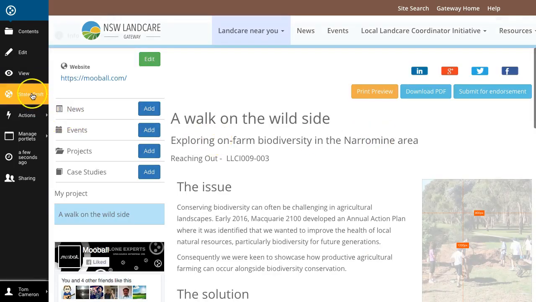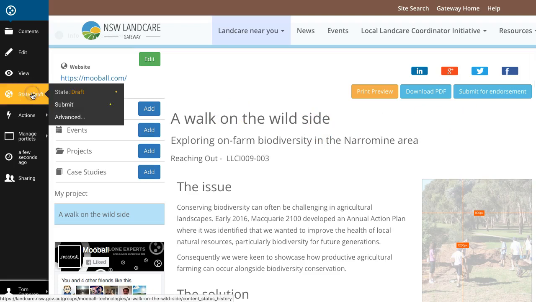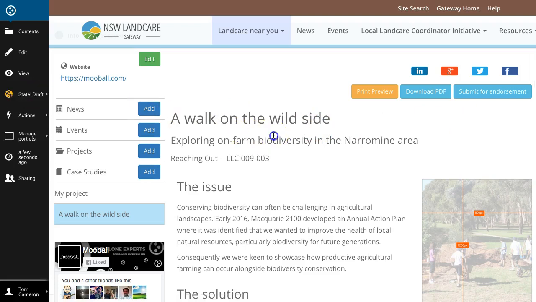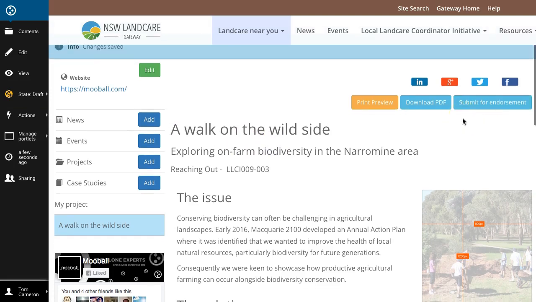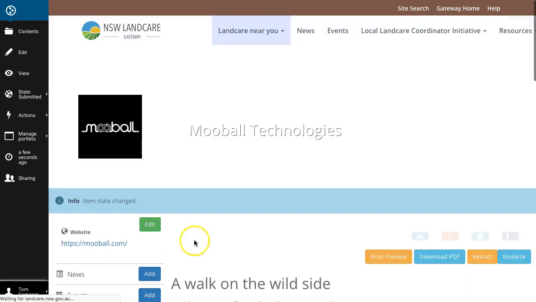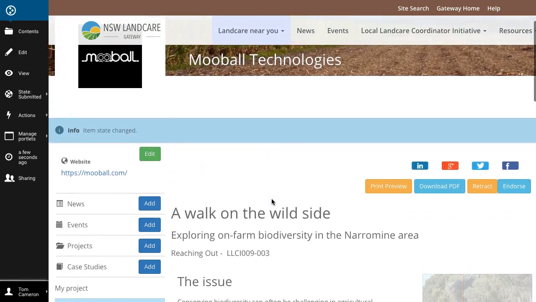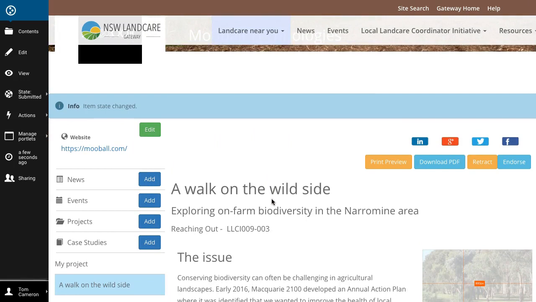similar to the publishing that we do for all other content, but in this particular case we submit for endorsement. We can either do that here, or we can actually do that through this blue button that's provided for us. So when we submit this for endorsement, it will no longer be editable by us anymore. There we are. So now this has been submitted.